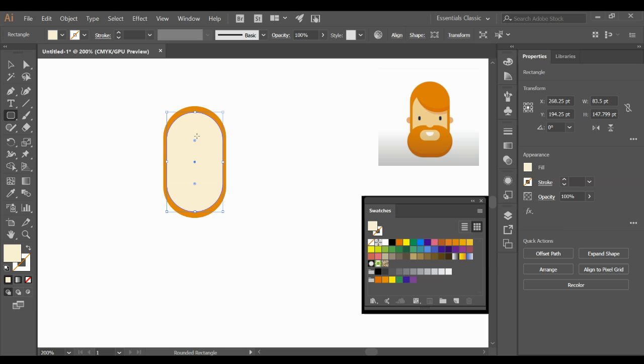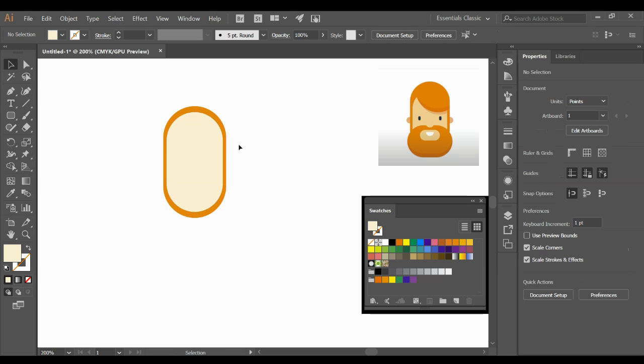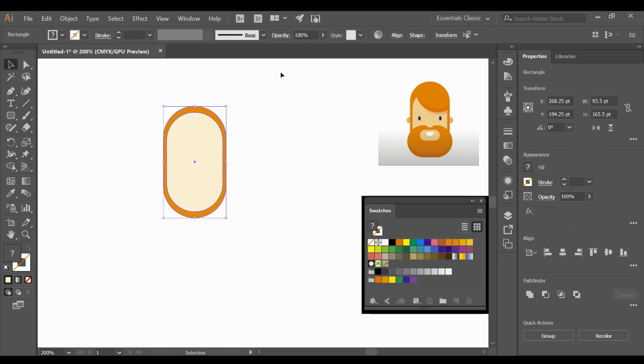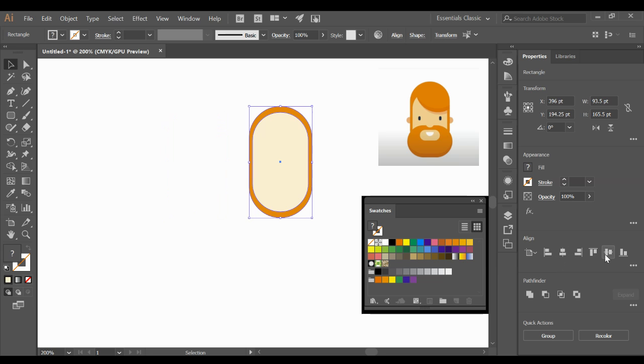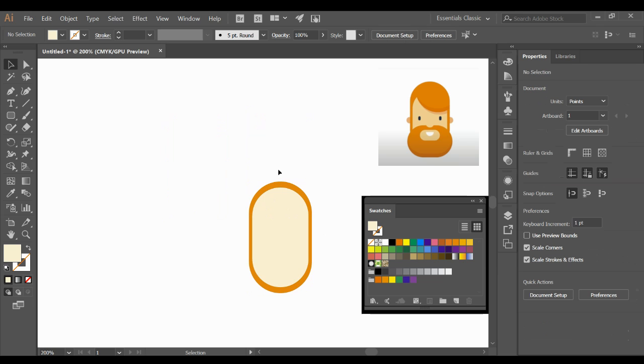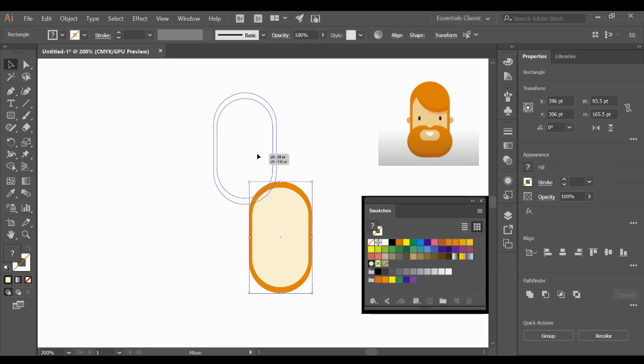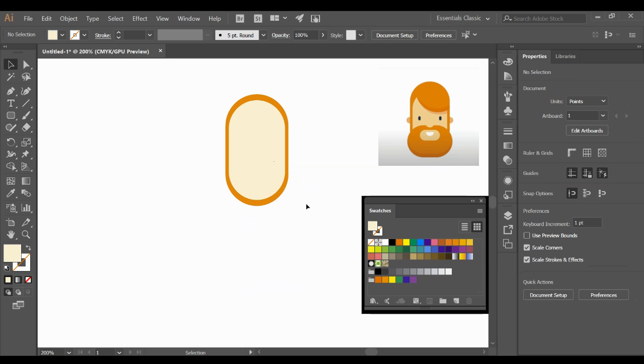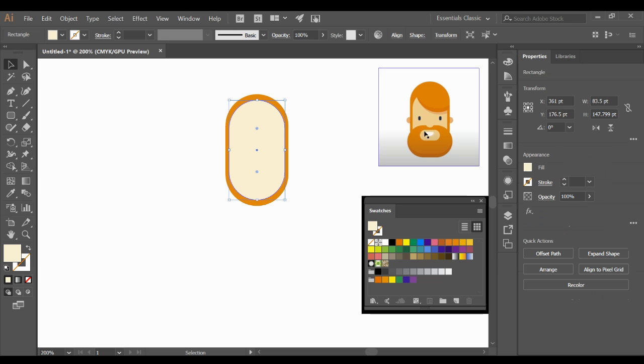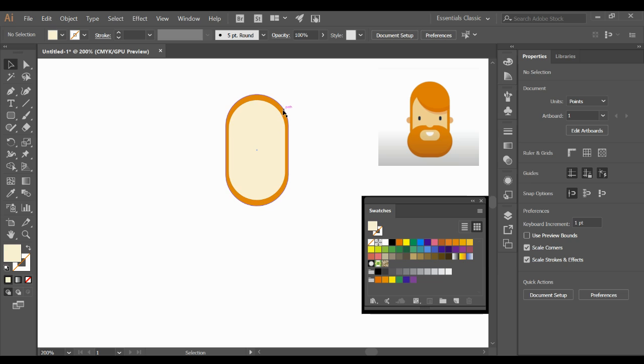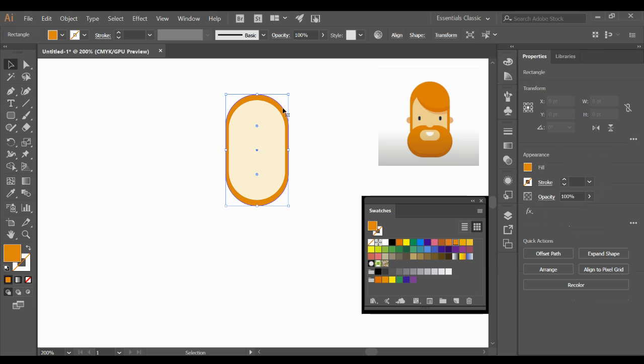Notice how it's not lining up perfectly. That's what the Alt key was doing. So what you can do is highlight both of these. I switch to my black arrow, highlight both, and over here where the align is, I can line them up center and center. What that does is it perfectly aligns those with each other. Okay, so looking at this, I can kind of tell I need probably a little bit more. Actually, no, that's okay.